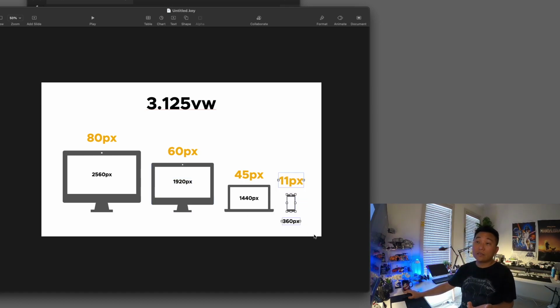So the same 3.125 VW is 11 pixels on a phone, right? And if you use an iMac or a larger screen, like a 4K, 6K, then you get like 80 pixels. It becomes way too large and unruly depending on the design. The main reason why this is a problem is because of two things. One, we just talked about the portrait, landscape orientation difference. That's a main thing. Another thing is we use containers, right?